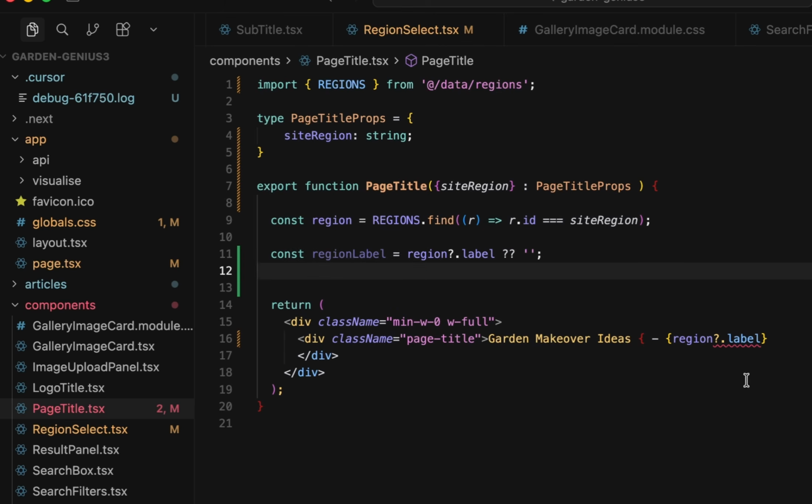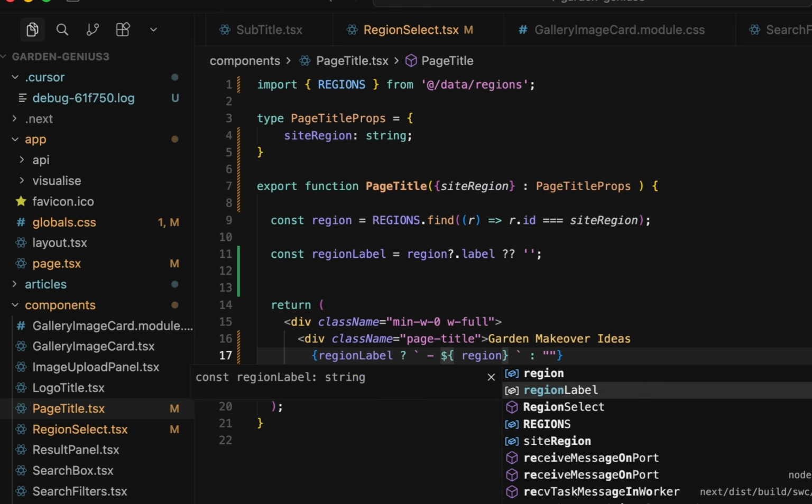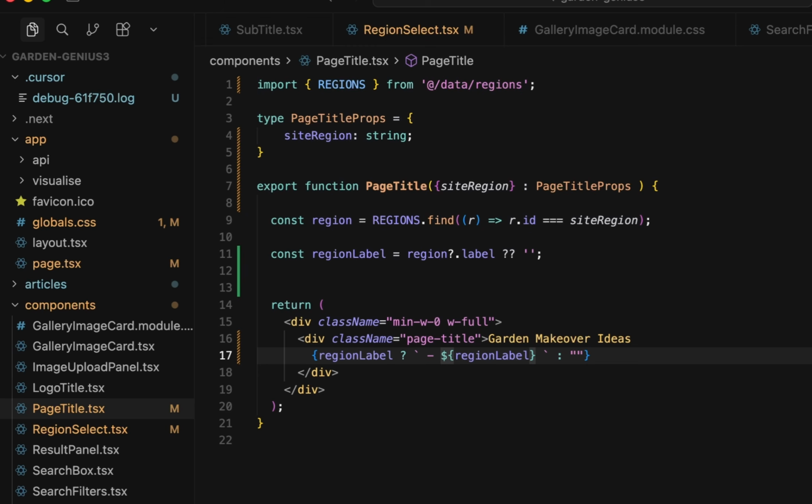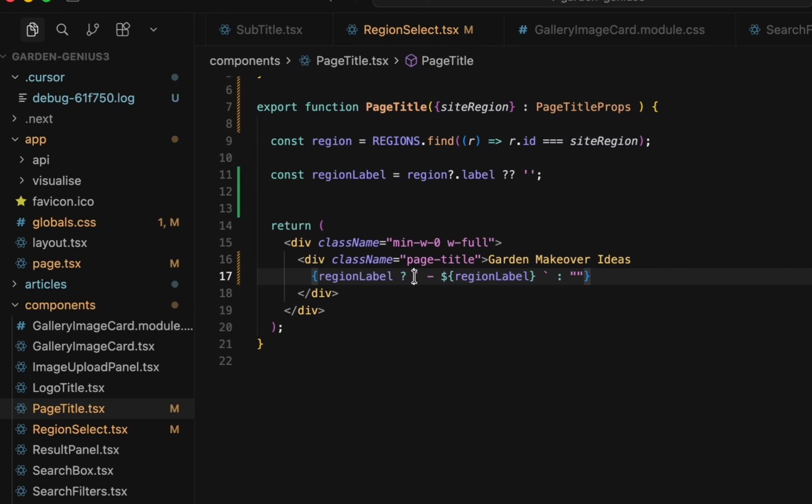And then, so we'll put the region label in here. Again, if it's empty, then we will show an empty string. Otherwise, we will give a template string, which includes that dash there, and then the region label here with this kind of syntax. So this just means that the template string can include literal strings as well as variables. So it's a little bit easier to read. You don't need concatenation or anything like that. You just put the value in a template.